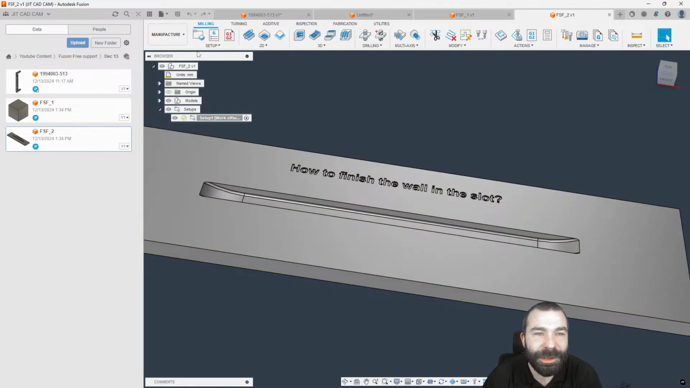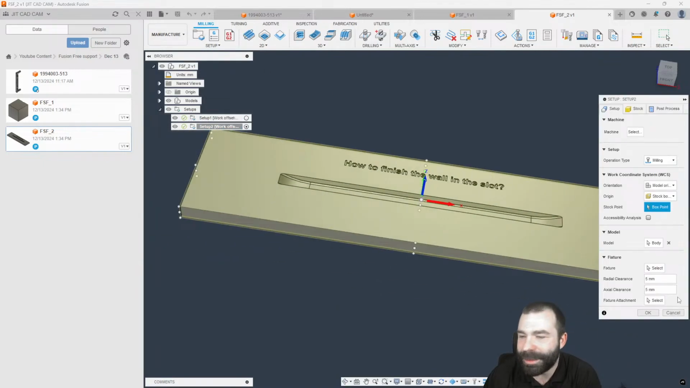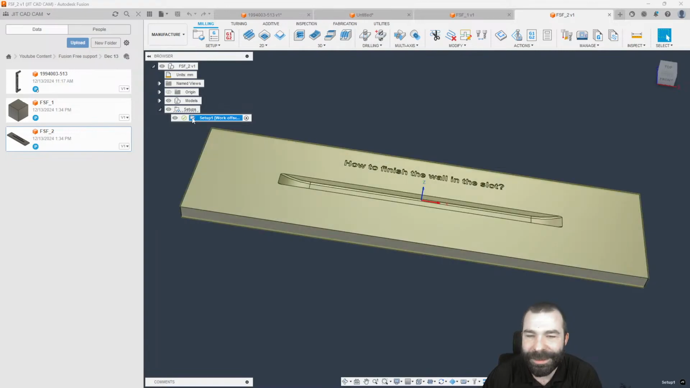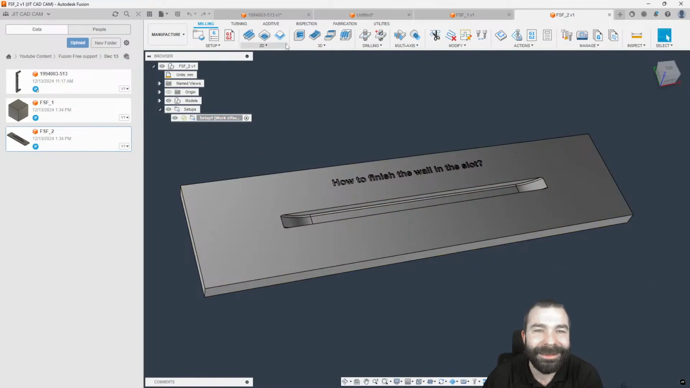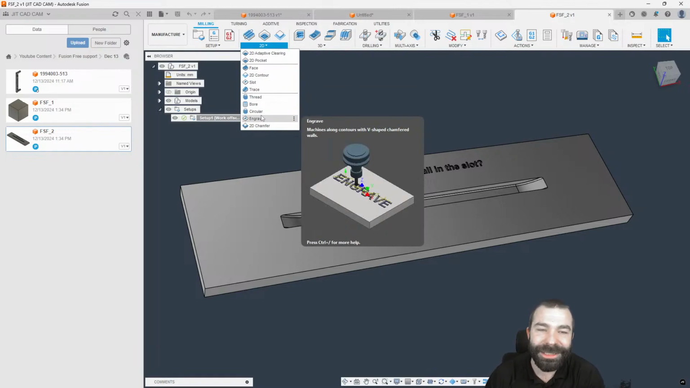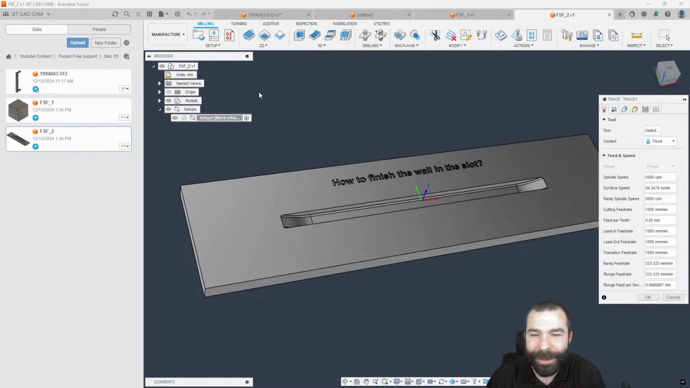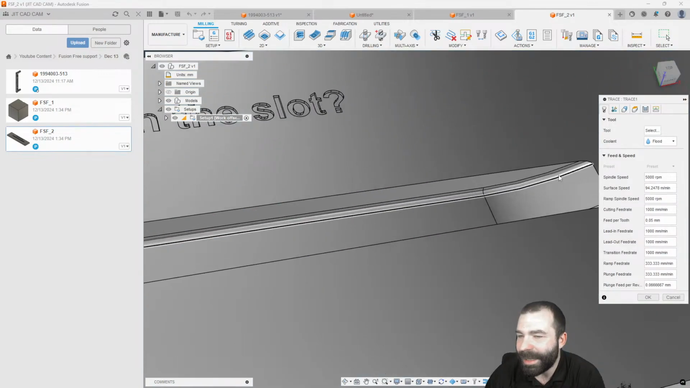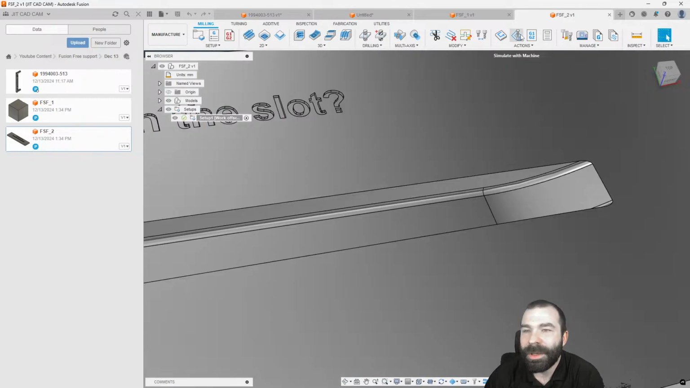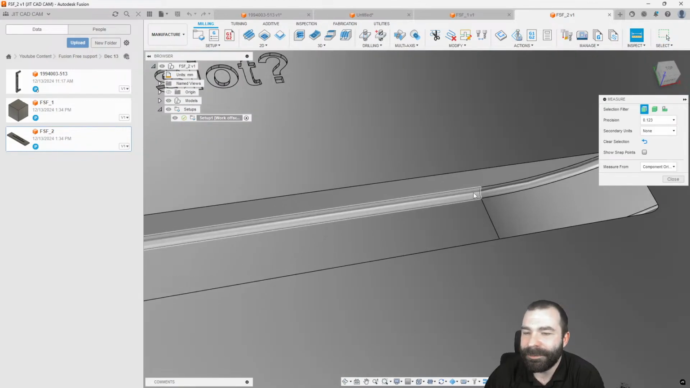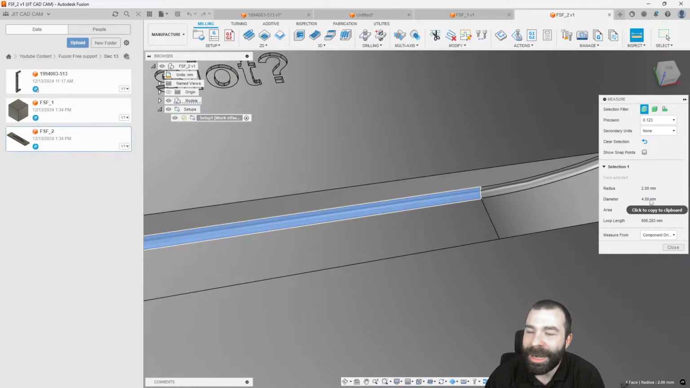So how can we finish the wall inside this slot? Well, this one's actually pretty easy and I like it. Looks like you even put a setup in here for me too. I would actually do, as funny as it is, a trace toolpath. Now, if I know the radius of that actual surface, in this case I don't, we're going to go ahead and inspect, and we can pull a dimension.